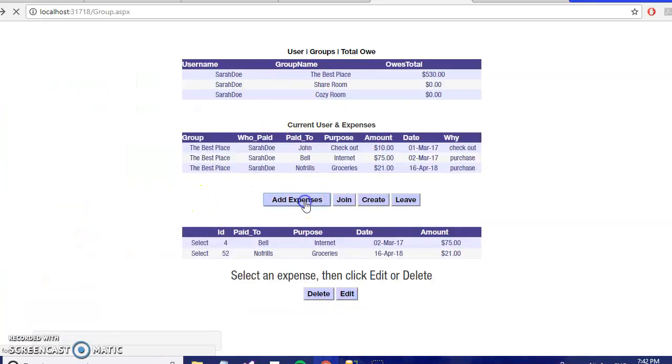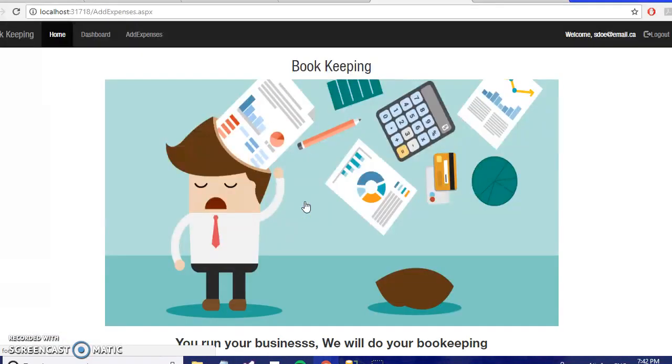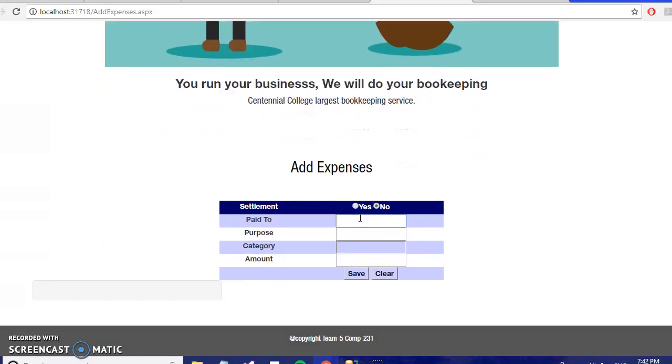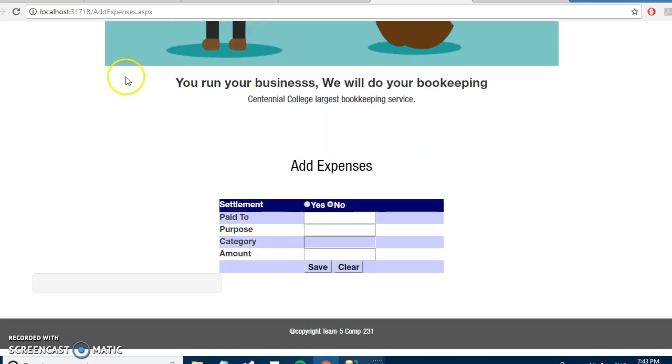So we will be adding an expense paid to, say for example, Jake Smith, and the purpose is groceries. Category is home, and I have paid $30. Save. Expense was created, and let's see.